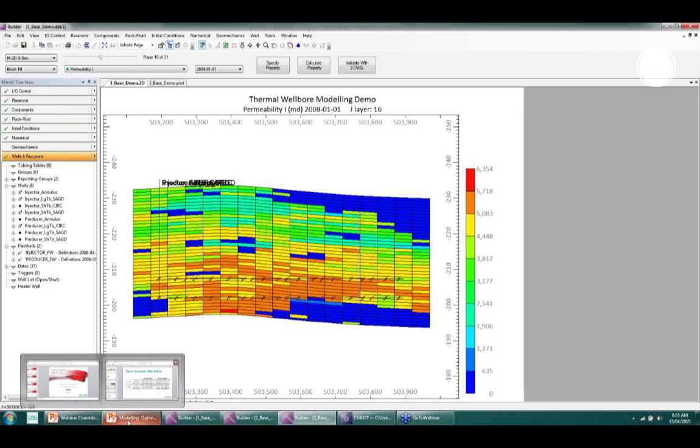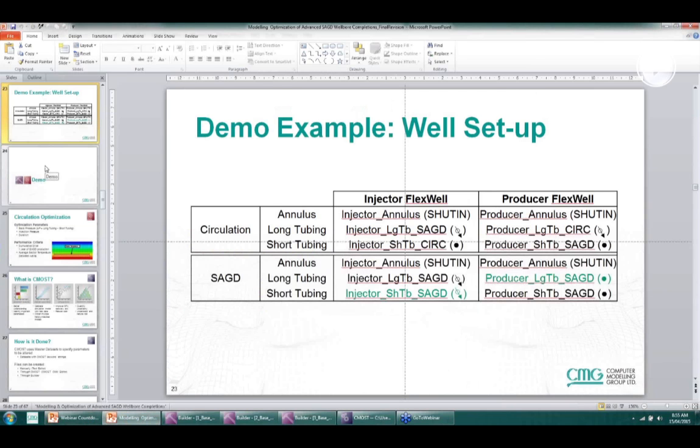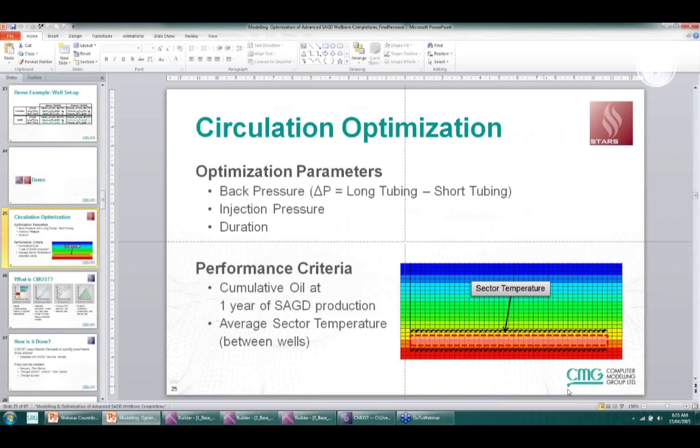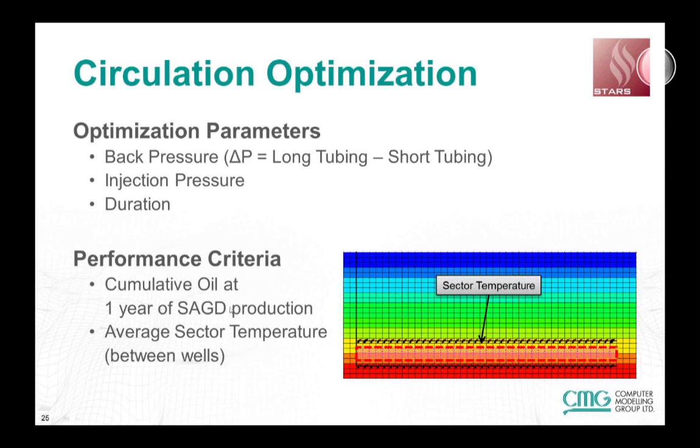Now I'll switch back to the PowerPoint presentation. Now that I've shown you how easily you can set up a FlexWell model, we'll go through a quick demo on the optimization.